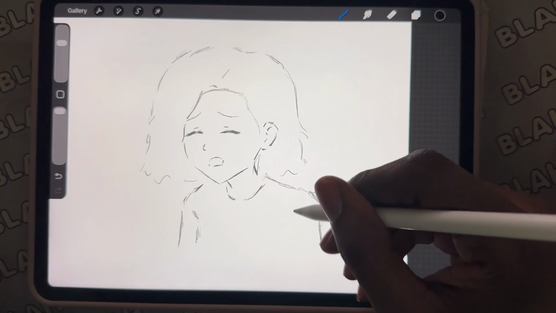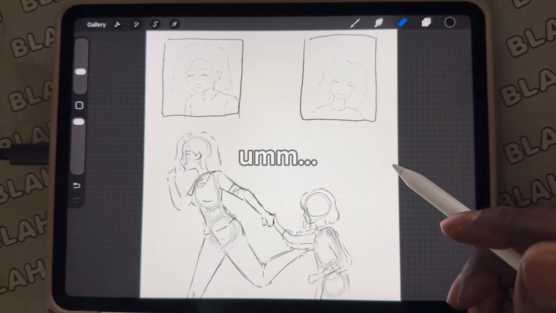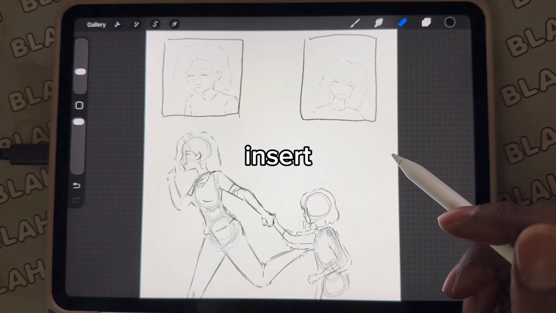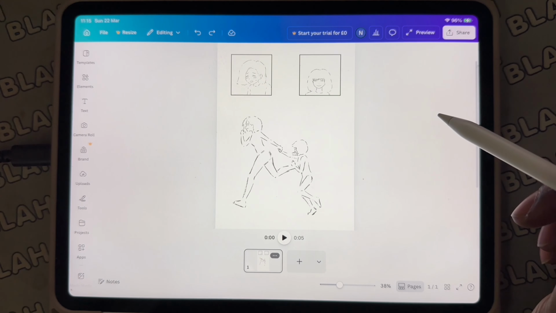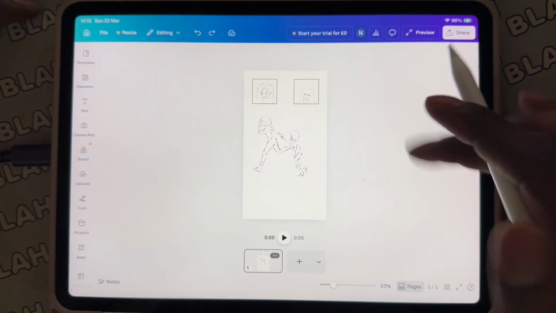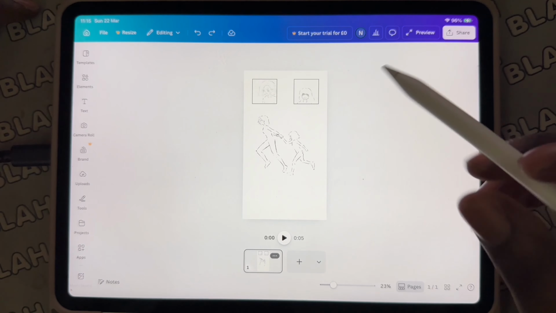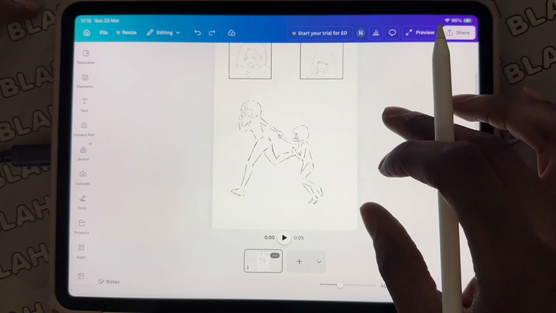Okay, this is it. Now let's put the animations together. Procreate won't let me insert GIFs. Okay, so I had to use the Canva app because I expected too much from Procreate. But yeah, doesn't look too bad. I do feel like the bottom section of the canvas is a bit too empty. I need to fill that space with something.